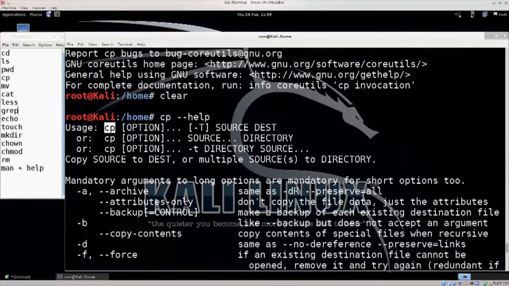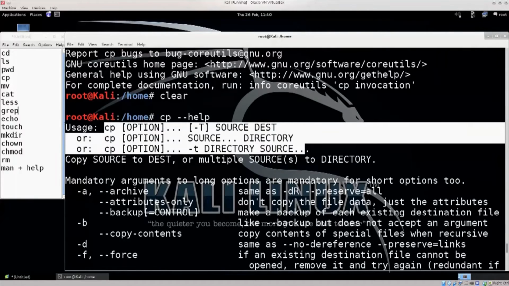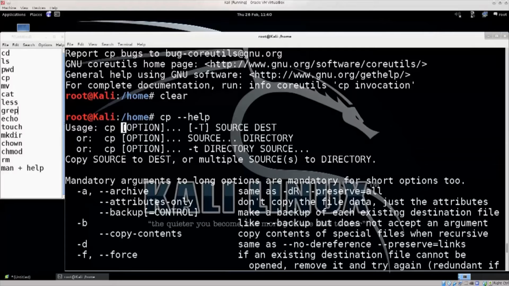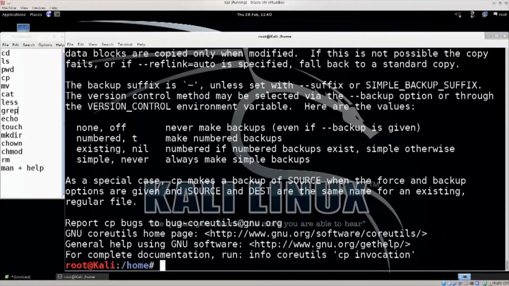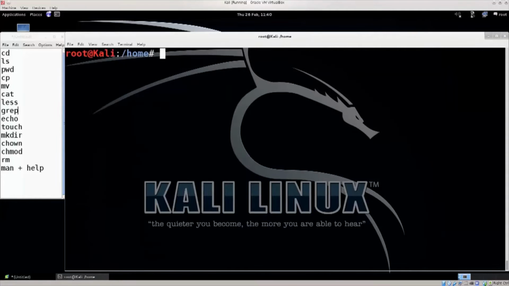Anyway, in the upper part of this help menu, you get usage. In usage, you get the format or the syntax of the command. So basically cp, you pass an option, and then you specify your source and destination. Very simple, no problems there. This is universal for all of the commands. You can always use the help menu.